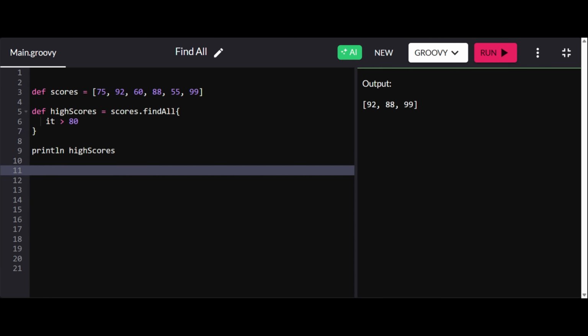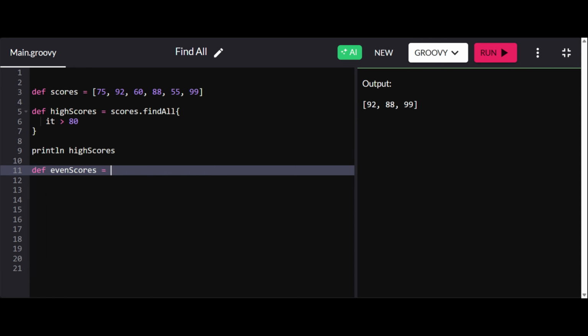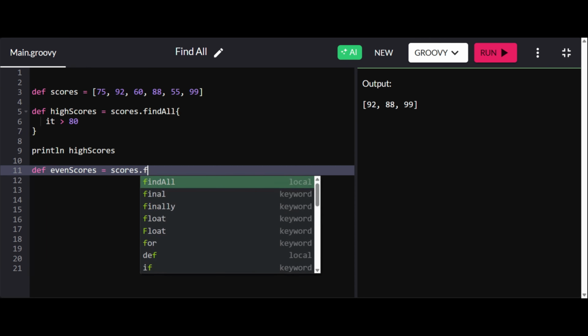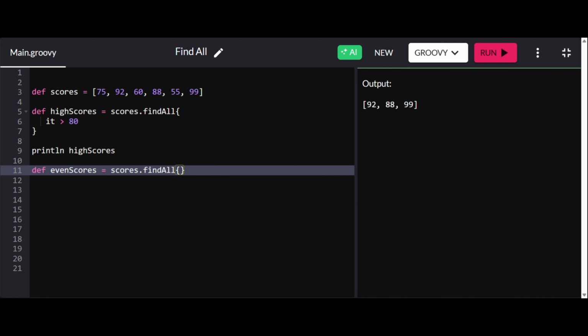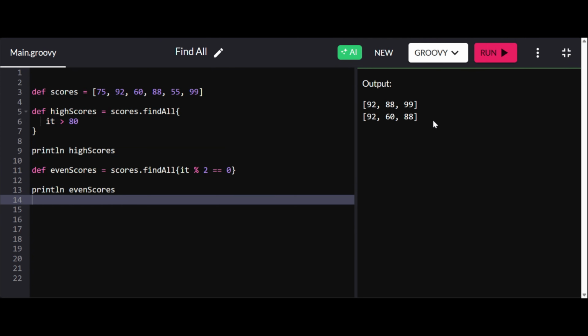Now let's look at another example. We will create a list called evenScores and we'll do scores.findAll { it % 2 == 0 }. This is the condition for even numbers, and findAll handles all the iteration and conditions and creates a new list with all the even scores. So let's print the new list. println evenScores. Yay, here we have a new list with even scores.